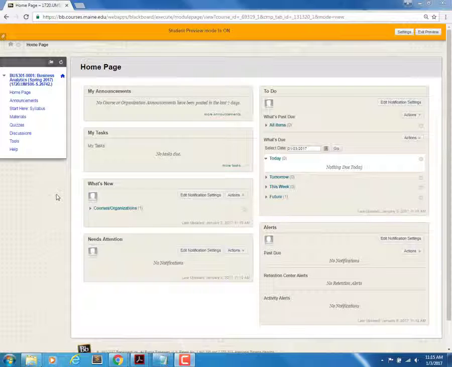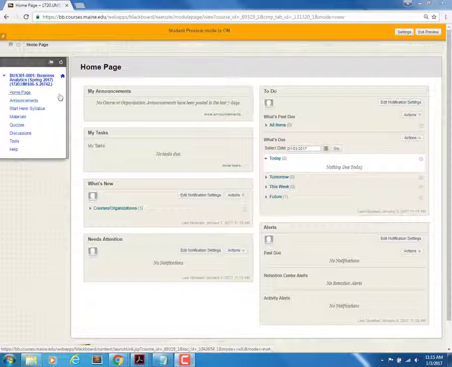So let's get into the navigation of this a little bit. In Blackboard, when you log in, you'll see something similar to this. I have my student preview mode on, so this is kind of what you see. I'm assuming you're familiar with Blackboard, so I'm not going to go over a whole bunch of that. Homepage, announcements, where should I start? Over here, how about Start Here, Syllabus?